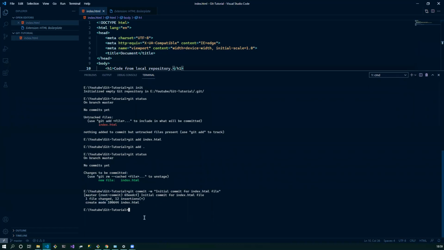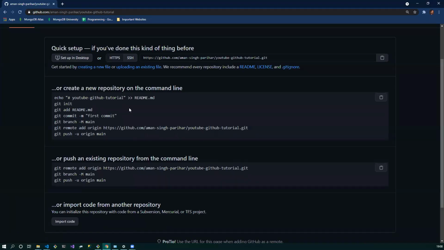Now let's push. We have committed to the local repository, but before pushing the code, we need to tell it where it needs to push. So we have to set the remote repository. Now, how can we set the remote repository? So let's jump into the browser. You can see here is the command, git remote add origin, and this is the link of this particular project. So we are adding a remote.